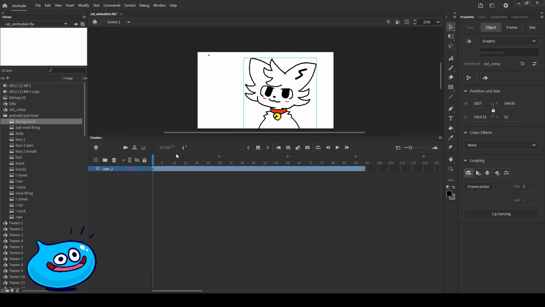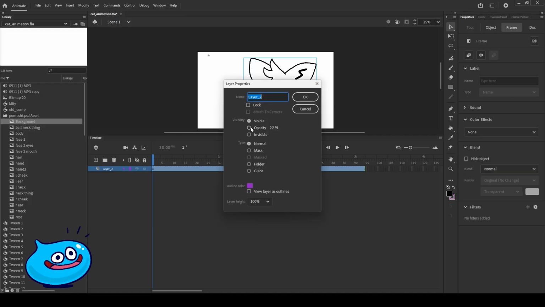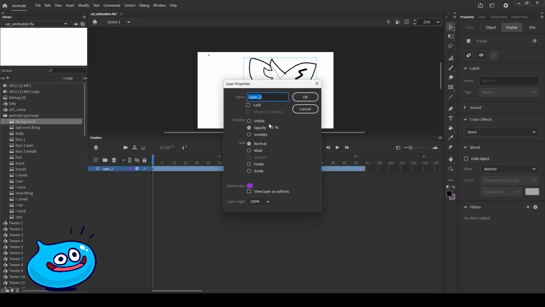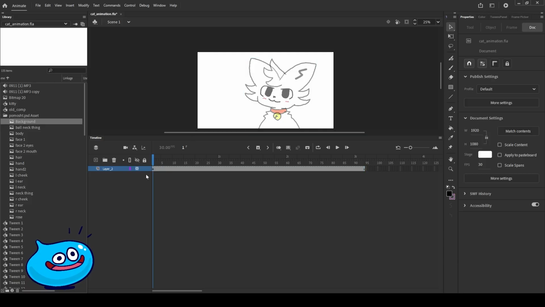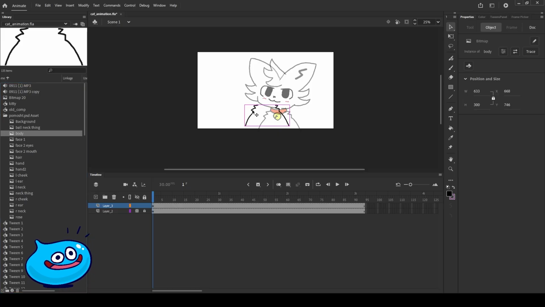So I'm just going to set the opacity and the properties of the layer to 50%. Let's bump it up to 25%. And I'm gonna lock this layer. So what I'm gonna do now is I'm gonna rebuild this character using all of this artist's drawings. So first we'll start with the body. And I'm just gonna drag it in here and place it.